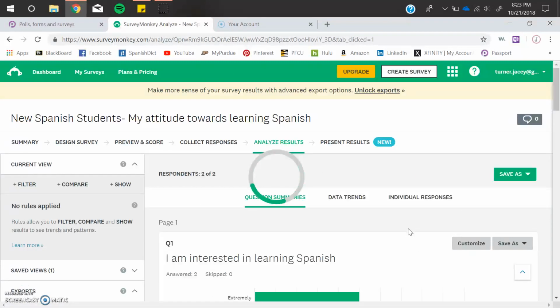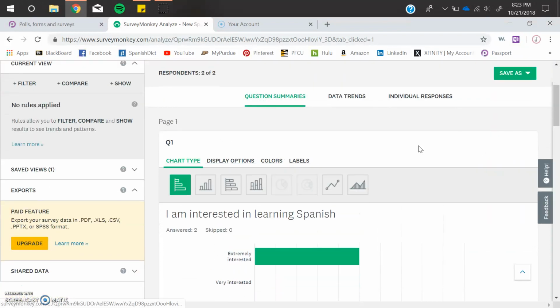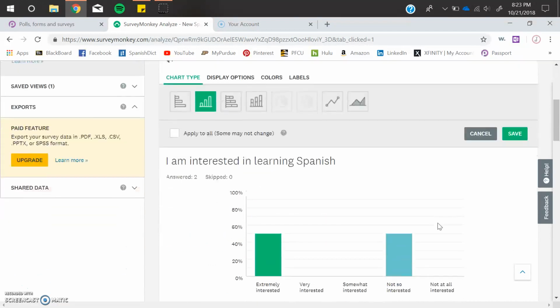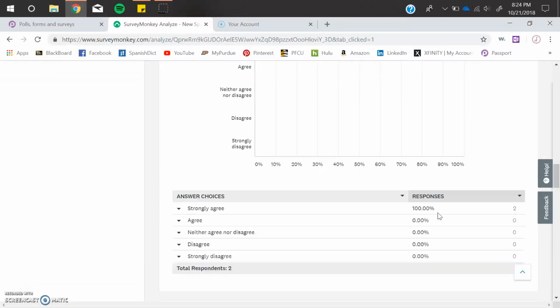This is the best part, in my opinion, because it gives you a bunch of different charts, and you can customize the charts as a way to collect your data, to put it together and show it.